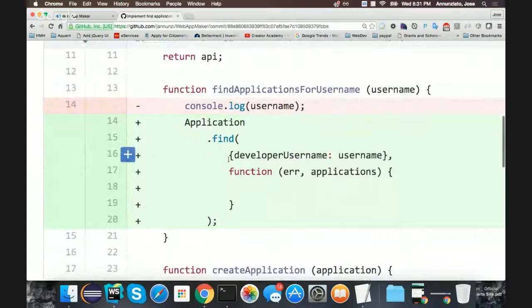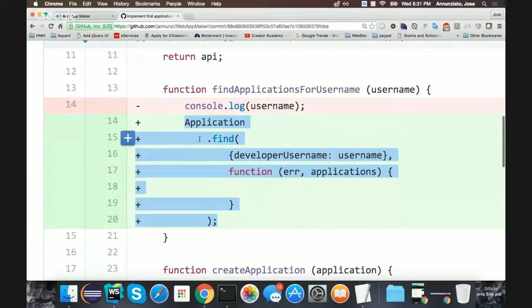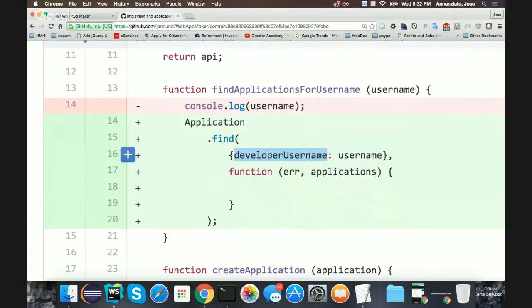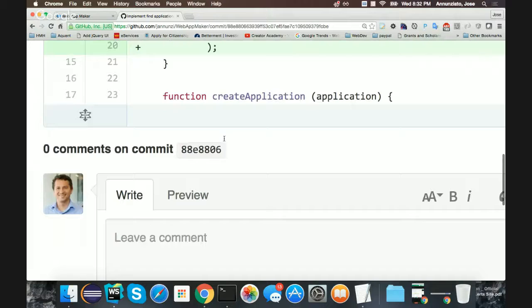So here's the implementation for the model. Just find, using that predicate, developer username equal username. So it only retrieves that one application. Actually, this should have been... Oh no, that's fine, because there could be many applications. There could be a whole bunch of applications. So this should not be find one, because that'd be many, many applications that were created by the same developer.